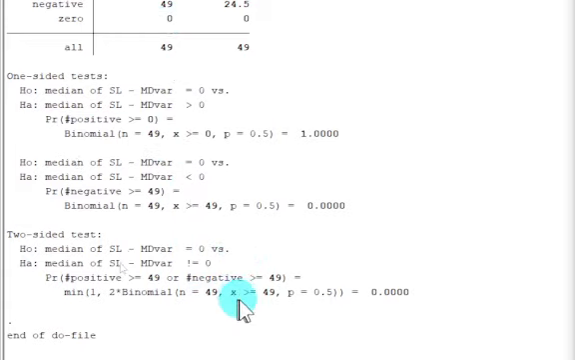We want to find the probability that the number of negative values is at least 49, given a parameter of 0.5. If we do that, the result is 0.000. If you compare this p-value to the alpha level of significance at 1% or 5%, it means that we reject the null hypothesis and conclude that there is enough evidence to indicate that the median sepal length for Setosa is different from 6 centimeters, which confirms the inference we made under the one sample t-test.